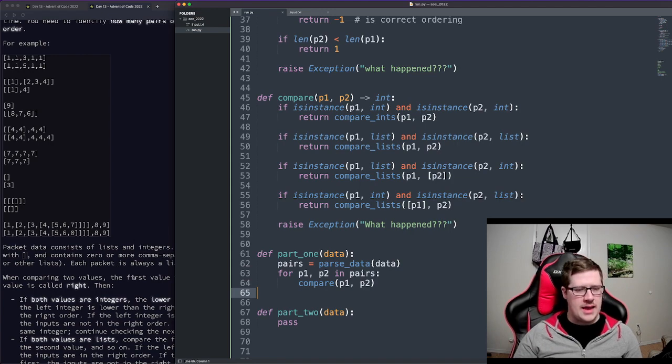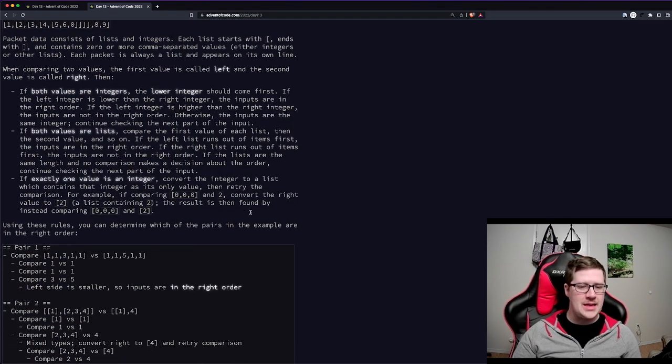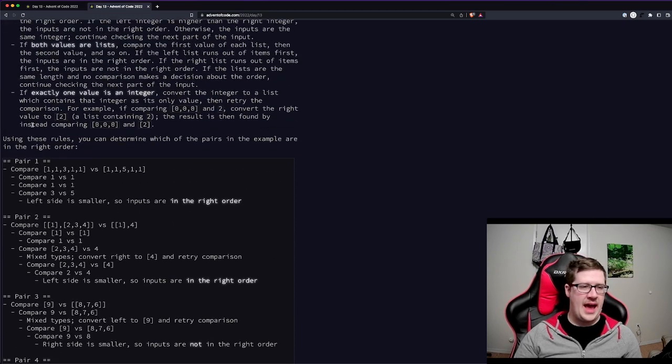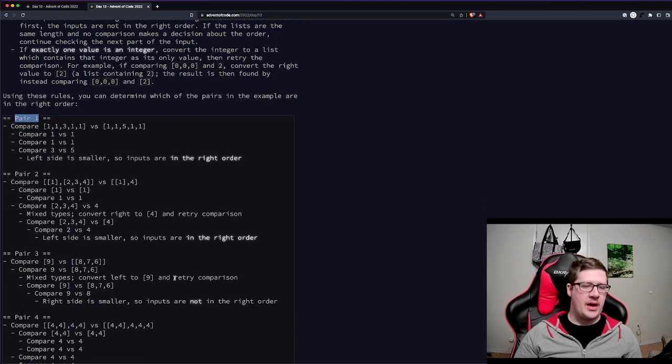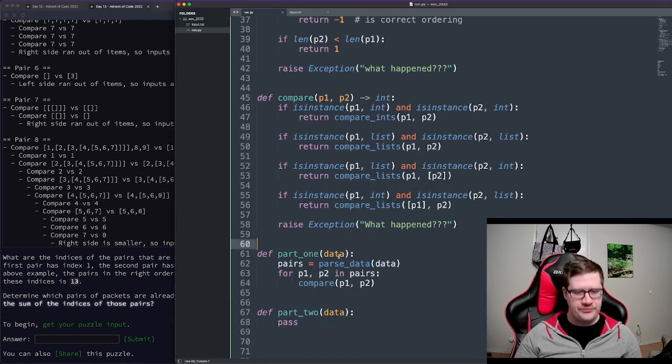So in this case, what we're looking for specifically is the sum of the indices, right? And we start the indexes counting at 1. So pair 1, pair 2, pair 3, and this should sum to 13 if we did it correctly for the example. So we have our pairs, we're going to compare those, but we also need to get the indices.